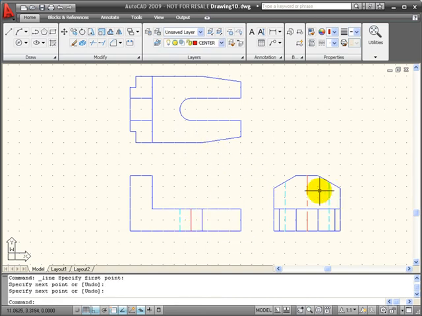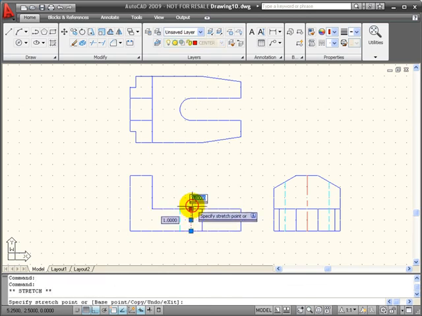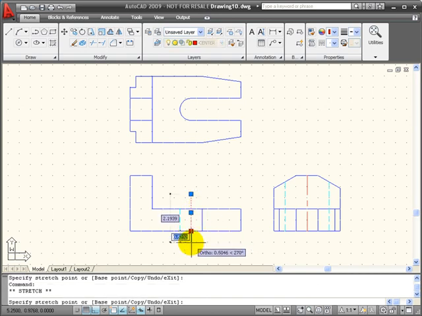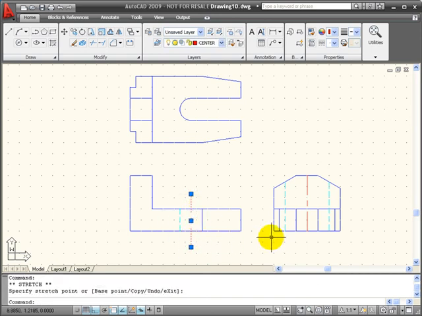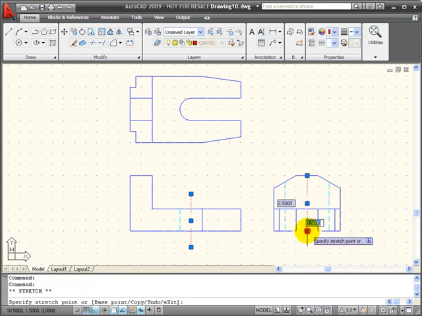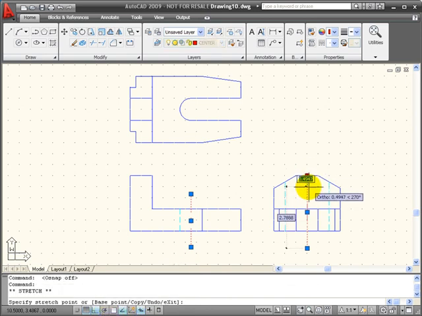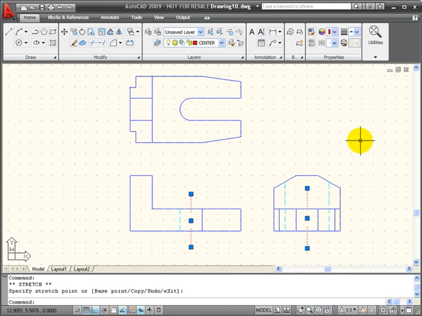Now for my center lines, they should extend beyond the edges of my object, so I'm going to stretch them above and below the object lines, and I'll do the same in my right side view. I need to turn my object snap off while I move that one. I'll turn my object snap back on.